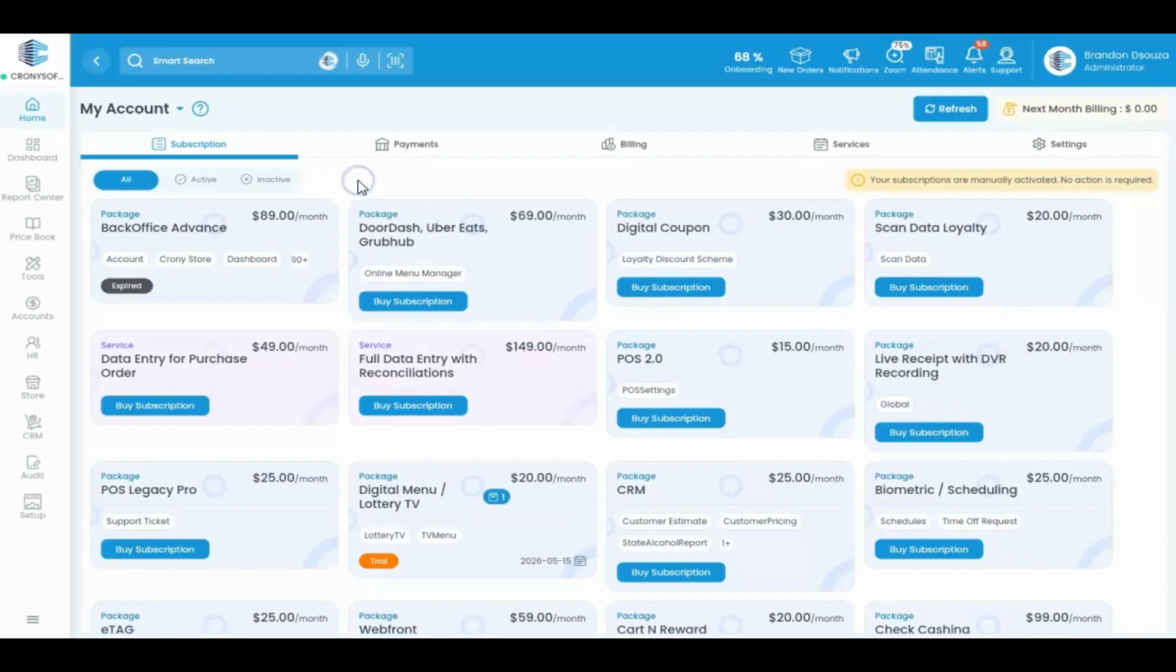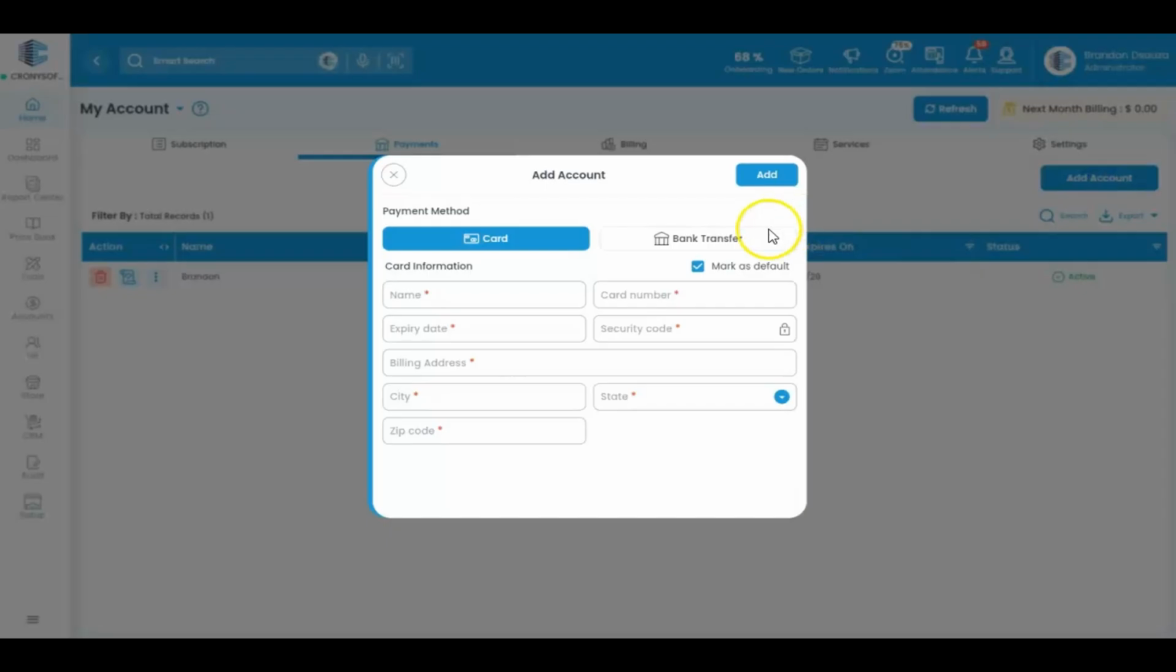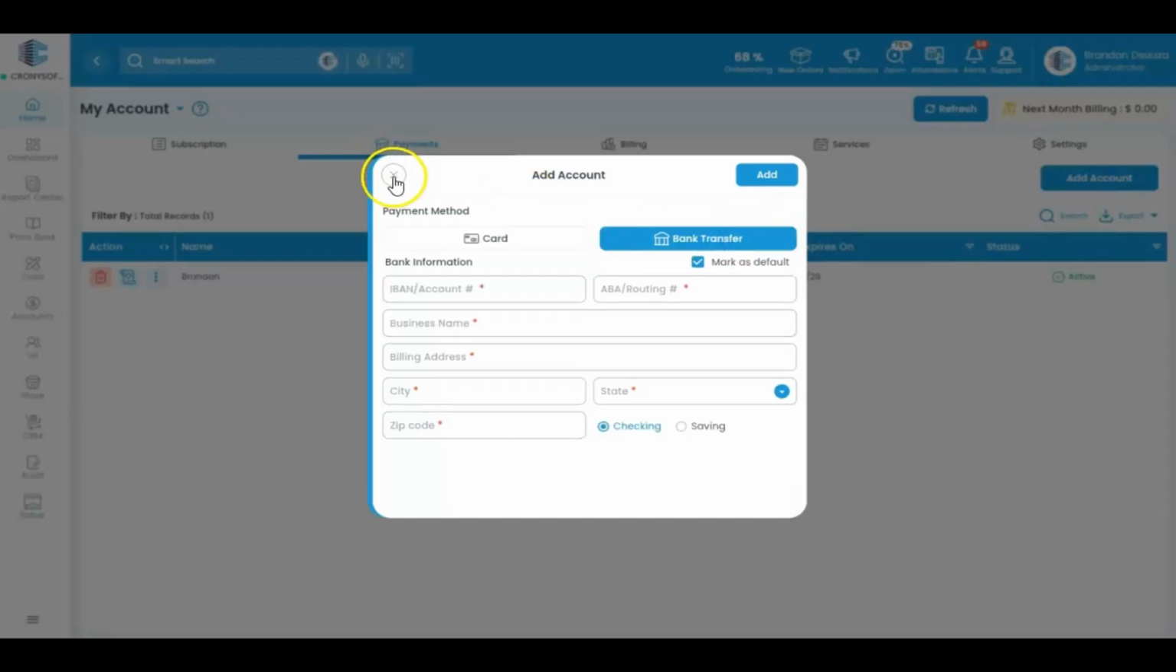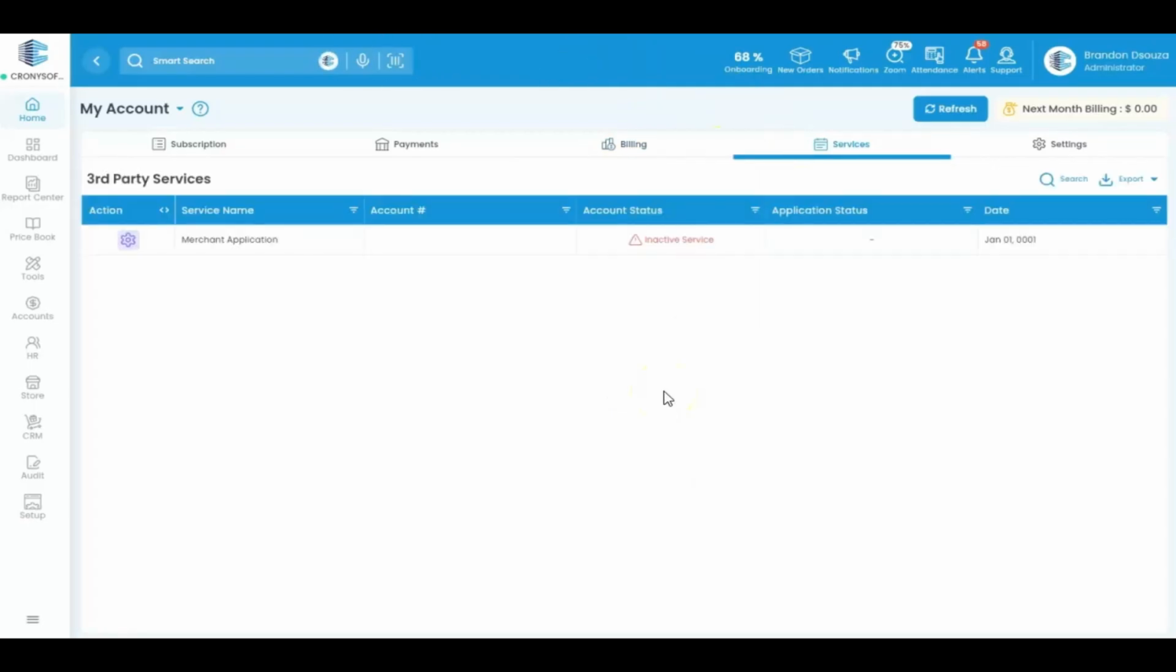Inside the payment section, this is where you can view saved payment methods including your cards or bank transfer accounts. You can also add new accounts directly from the section for future purchases and recurring billing. The billing section provides you with the billing related records and information associated with your account. Under the services, you can view active or inactive third-party services connected to the account. This helps monitor integrations and current service statuses.